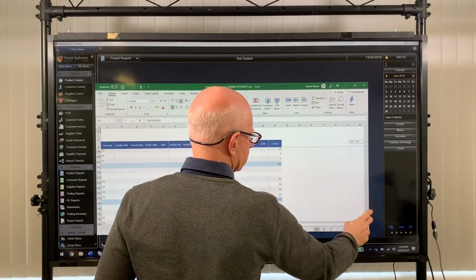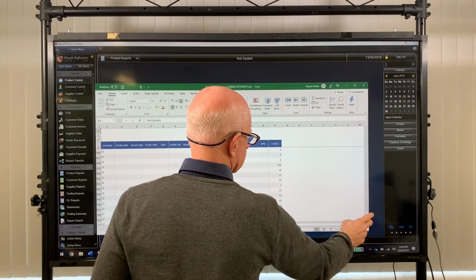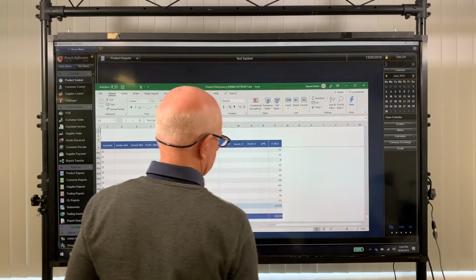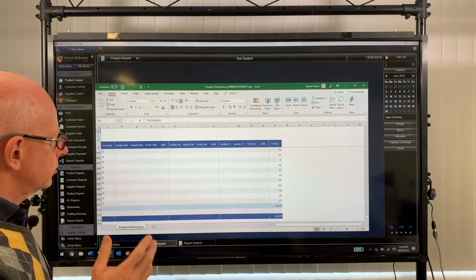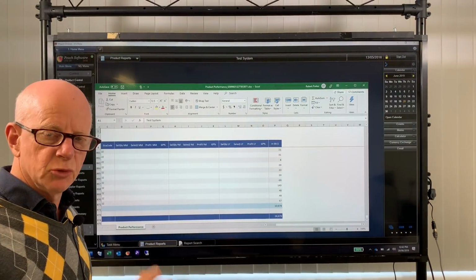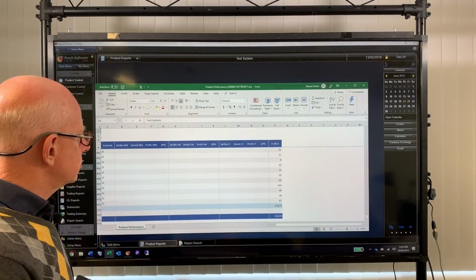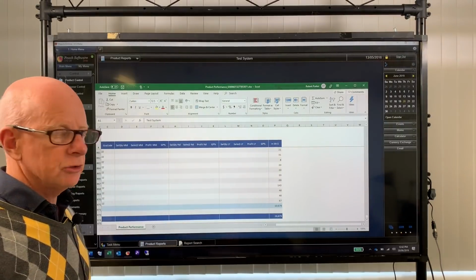Let's have a look what the value is. So we'll just take this down to the bottom, and we can see the value is $26,000. So that's a nice lot of stock that's just sitting there, hasn't moved for 2 years, hasn't been purchased, hasn't been sold, just sitting on the shelf.